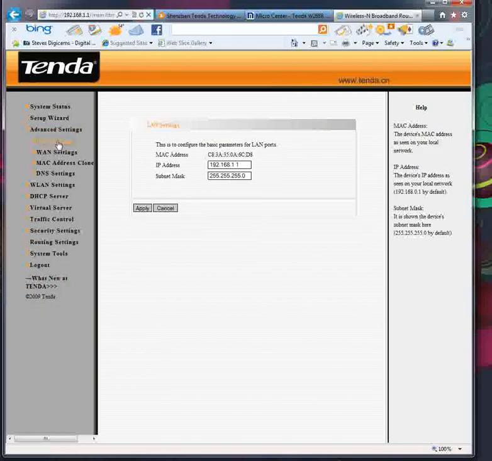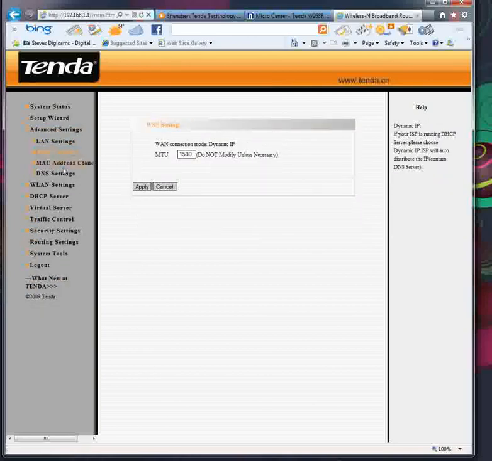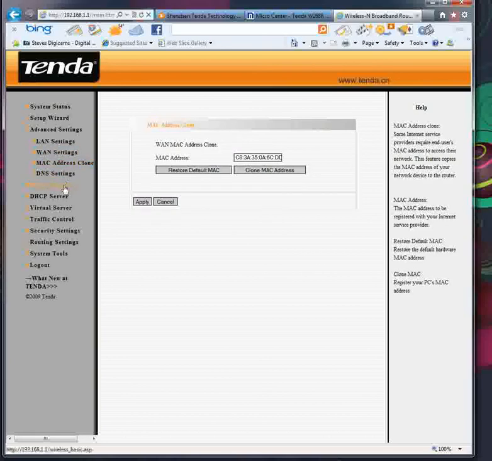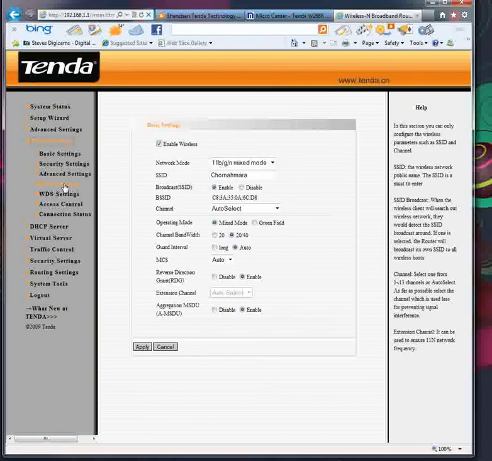There are also some other fairly easy settings. You pretty much leave everything the way it is. The other thing you should do before exiting the router is actually give your router a name. So you would go to LAN settings, and where it says SSID is where you would put a name for your router.